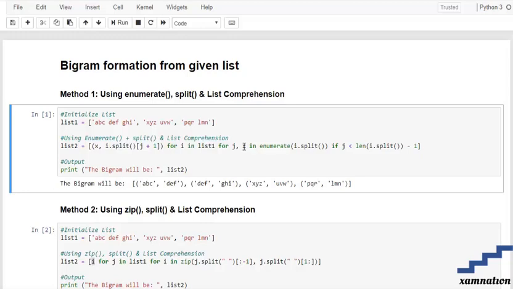In the first method, as you can see, we have a list comprehension over here, which is going to combine the enumerate and the split function. What enumerate is going to do is add a counter to our list, and then return them in the form of enumerate objects. So the i.split will be used as our enumerate object. After that, it's going to get into the if condition over here.